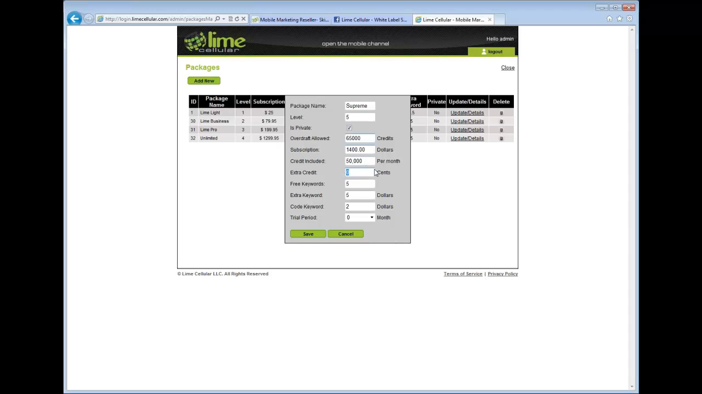Extra credit, first thing I want to make sure that you notice is that this says cents. It's not dollars. So extra credit is how many cents they're going to pay for every message over 50,000 credits. So once they use their 50,000, if I set this to 5 cents, every message after the 50,000 will cost them 5 cents a message. And remember, that's only for outgoing messages. Incoming messages are not included.